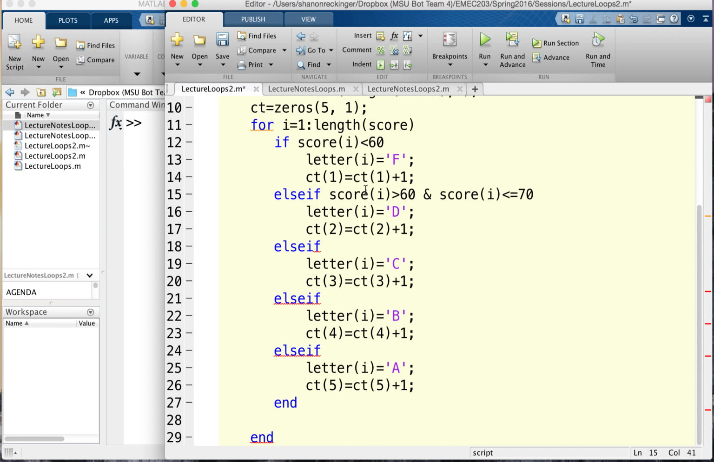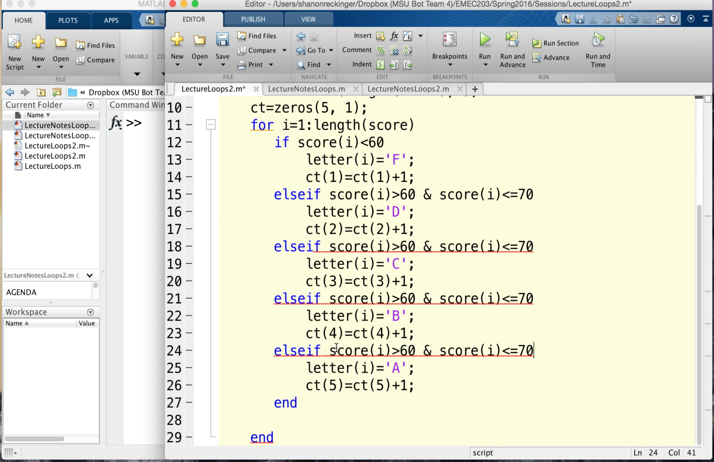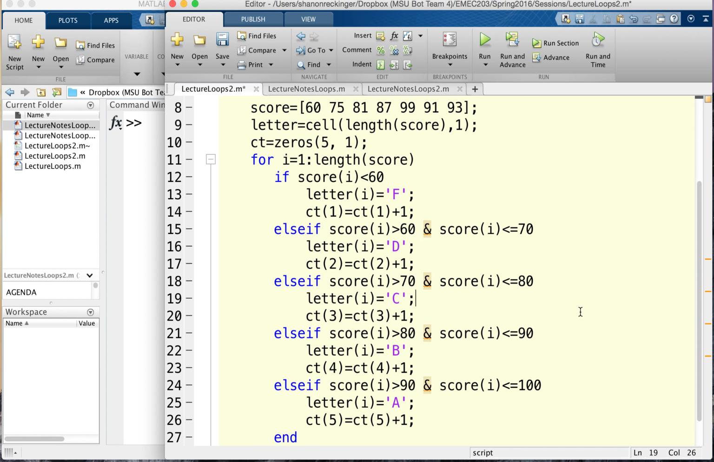I wasn't clear about my ranges on which one was equal to and which one was not, so it would have to be specified in the assignment to make that clear, but this is just more for an example. And then for the rest of these, I'm just going to change these to be the correct ranges for each of those grade scores. So from here, do you guys have any questions about the if-else statement or the for loop or the pre-allocating of these arrays?